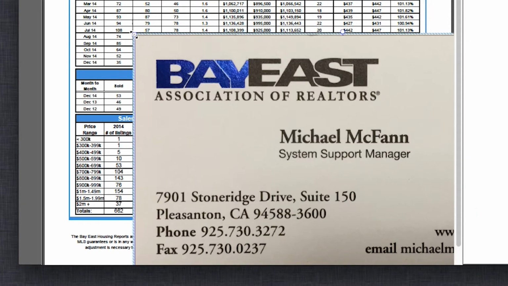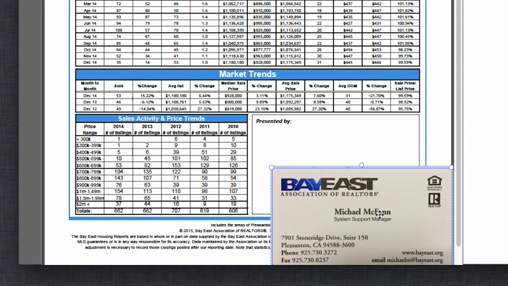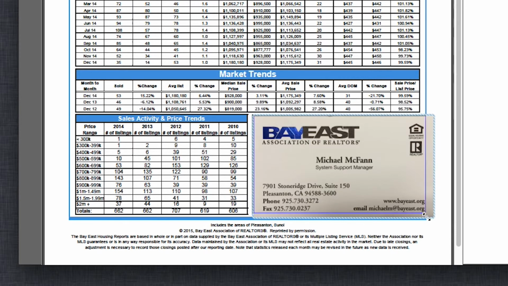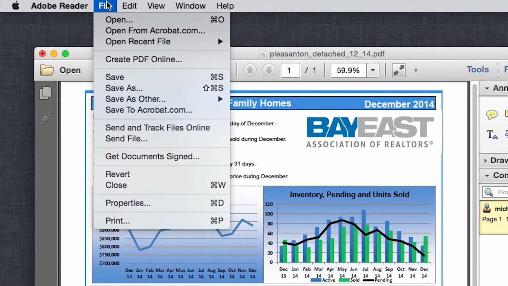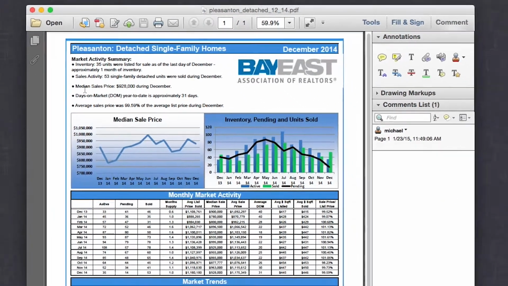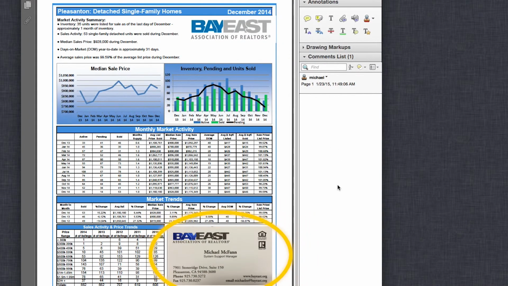Click on the card, and using one of the little handles, drag the card to the right size. You may have to resize it and move it around a bit. Once done, make sure you save the PDF. Now you can send out this Bay East Housing Market report to your clients, and they will see your contact information on the report.